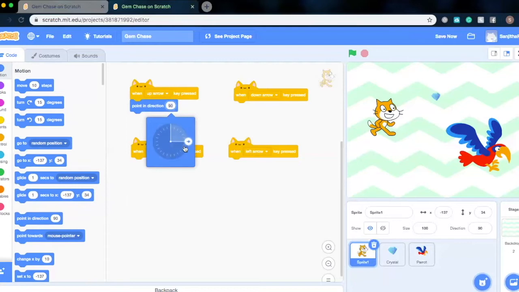And any way that this arrow is facing is what direction SpriteCat will face in when I hit the up arrow key. So I'm gonna have this arrow face straight up because that's how I want it to move. That's the direction that I want SpriteCat to move in. So it's pointing in that direction, but it's not gonna go anywhere. So I'm gonna hit my up arrow key, see how it changes to face up, but it's not going anywhere.